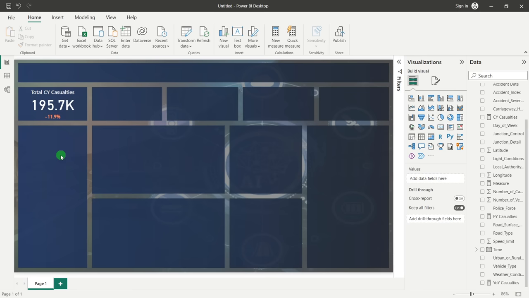Perfect. So in this way, we have created our first KPI. So what does this value indicate, or if you want to create an insight from here? A very good insight which we can create from here is, with respect to last year, the current year, what we can see, this particular number has been reduced. It is reduced by -11% or almost 12%. So it is a good thing, right?